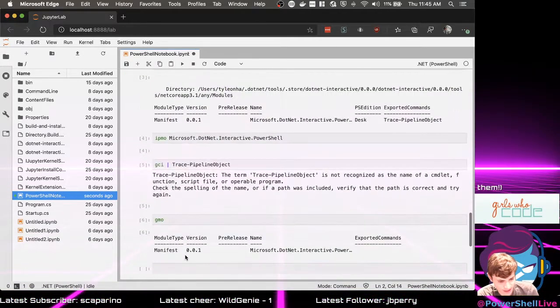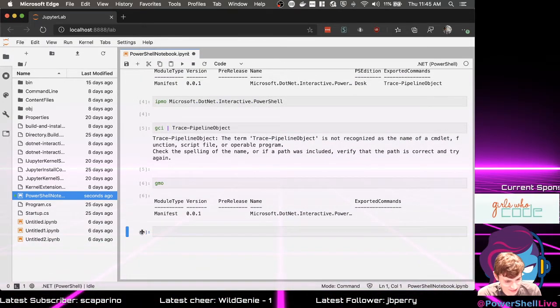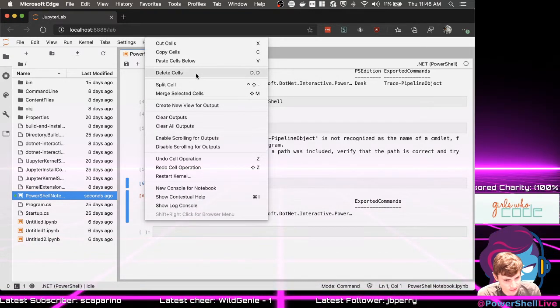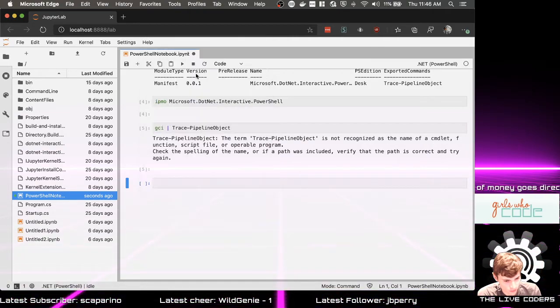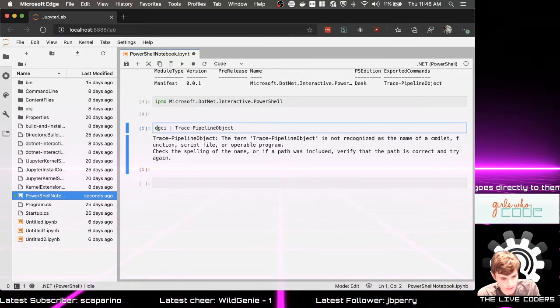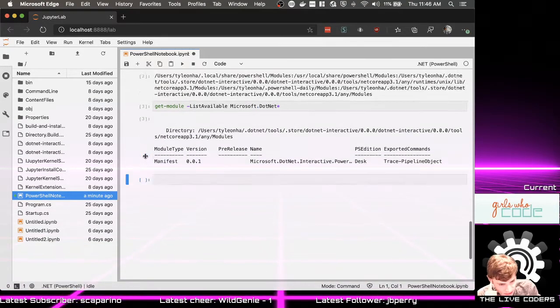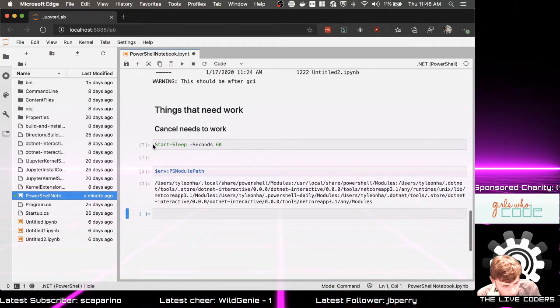Okay, and let's get rid of all my extra cells here. What the heck? All right. Delete cells is DD. Okay, let's try it. D. Aha! Sweet, it worked. DD. DD. Okay, this still needs work.